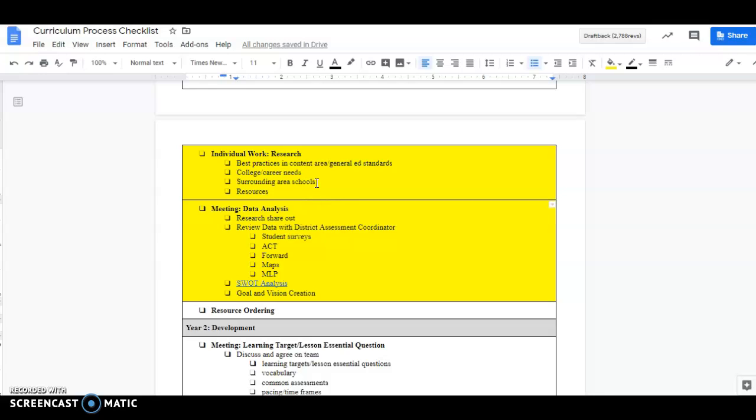We should look at surrounding area schools and what are some of the curriculums that they're using, what do their scope and sequences look like, what are the courses they offer, what do those look like at the different levels. We can also look at resources. I think we automatically think resources, we're talking about textbooks, but we're finding more and more now that resources can be anything. There's tons of things online that we can use to supplement students' learning. And so what are the best things that we can do to help students out is something that we should really look into.